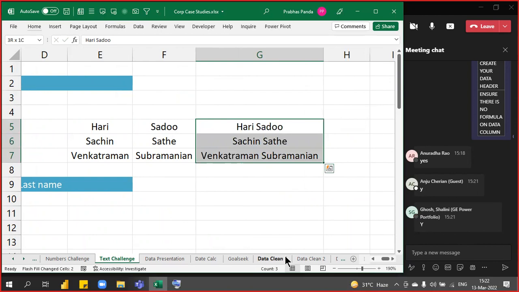No formula, no functions, nothing. File size is also not going to be heavy. Data is combined in the blink of an eye. How much time you can save, just imagine.